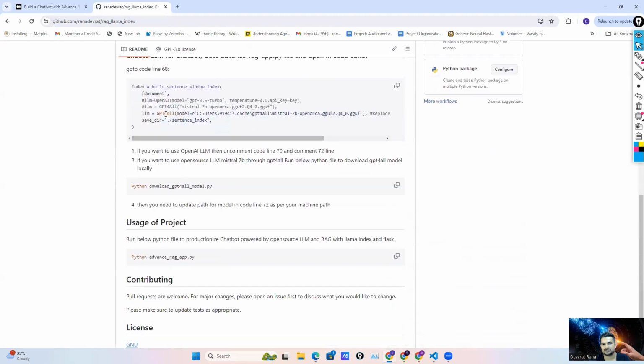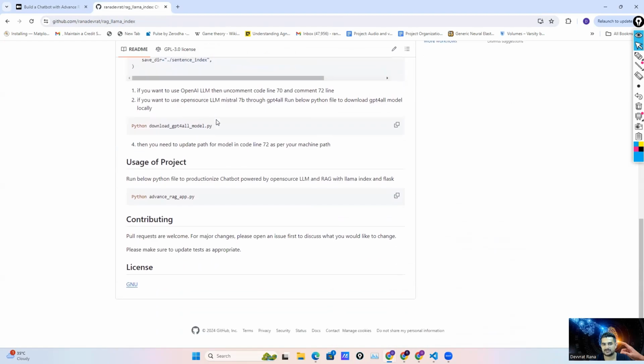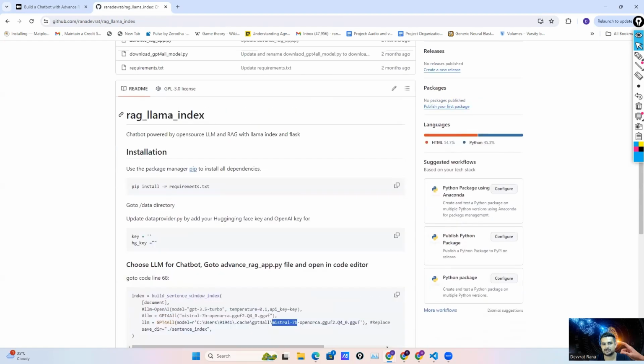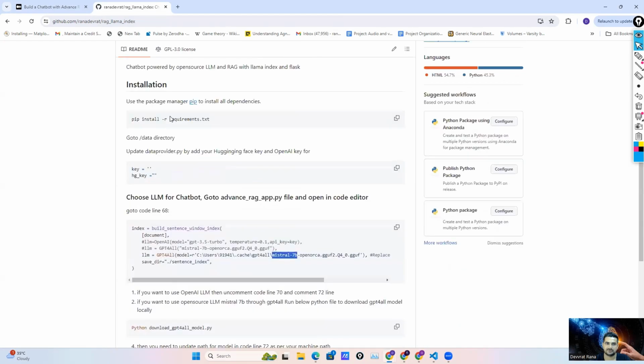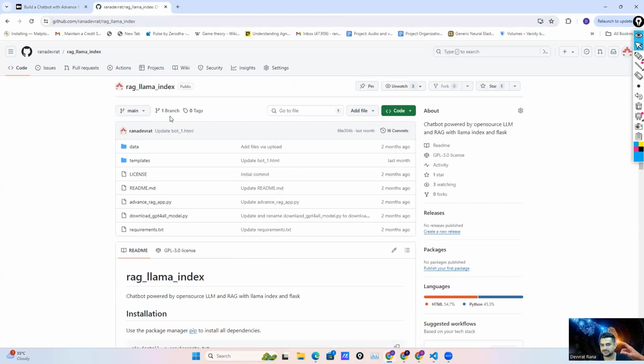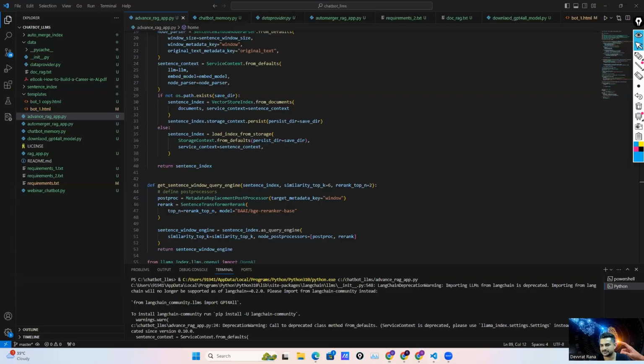And here you can use the open source LLM as well. You can see here we are using the 7 billion Mistral. You can use this LLM as well, and I will provide all the instructions in the README file. You can follow this README file on the GitHub to set up this same application on your machine. And the hardware requirement is a minimum of 8 GB to run this code.